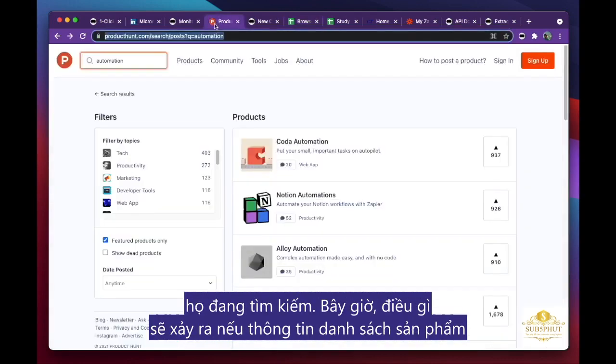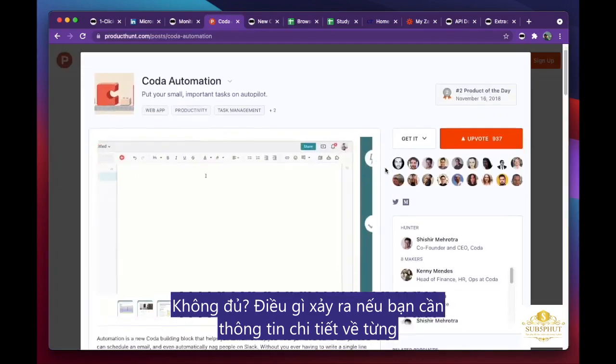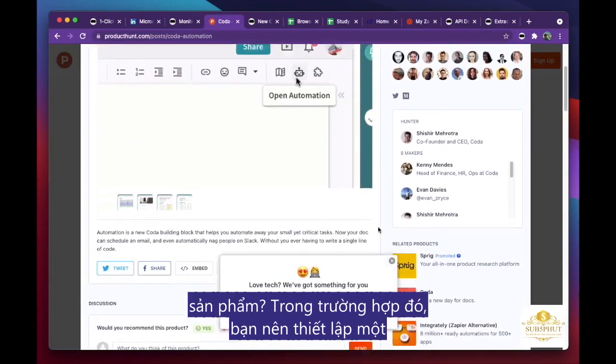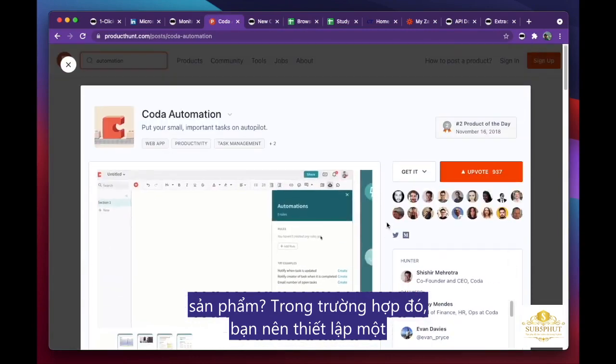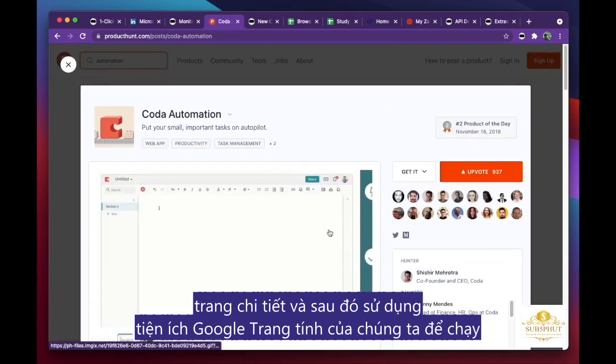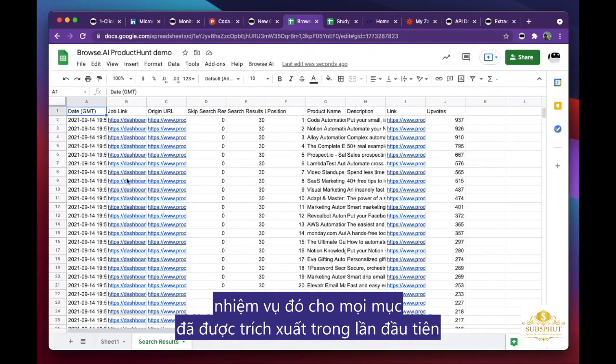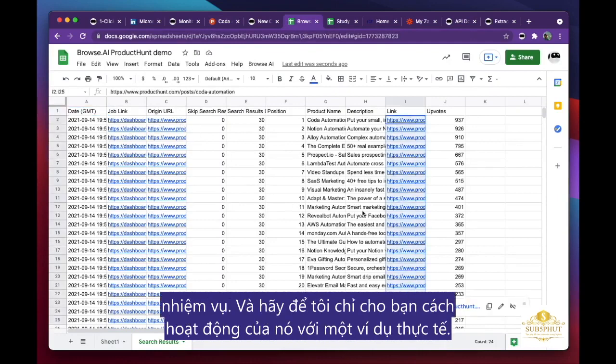Now, what if the product list information is not enough? What if you need detailed information about each product? In that case, what we recommend is that you set up a second task that extracts all the data you need from the details page, and then use our Google Sheets add-on to run that task for every item that was extracted in the first task. And let me show you how that works with a real example.